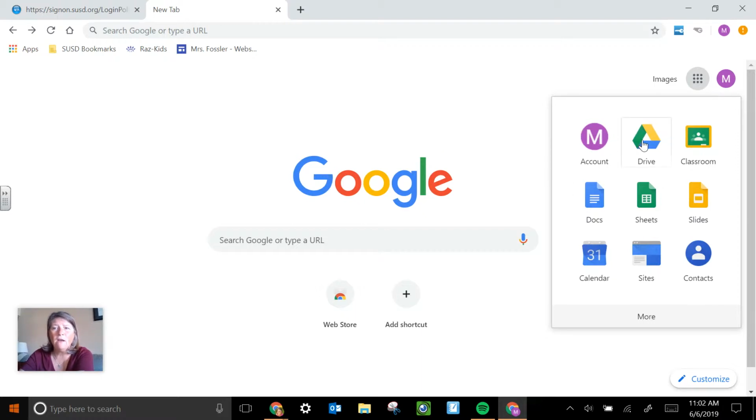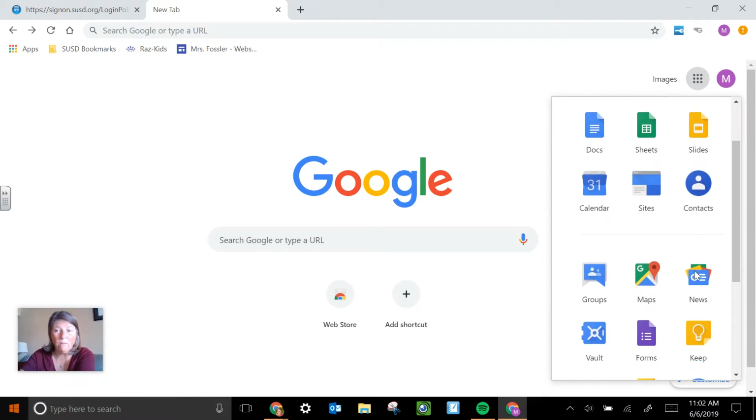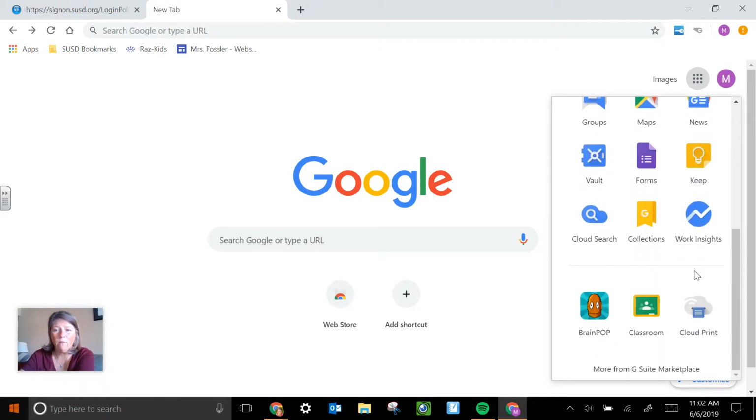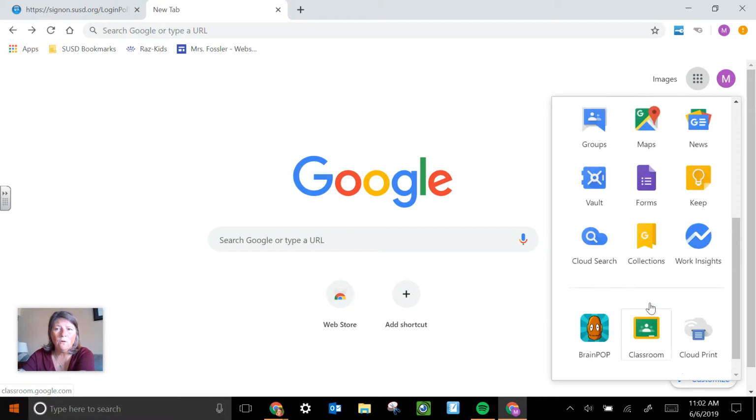So you'll see here that Max would have access to Google Drive, Classroom, documents, sheets, slides, contacts. It's probably just going to be me on there. I'll be honest, I haven't played with this yet. You'll see down here too that he also has access to Brain Pop. Your child will as well, which is kind of fun. And then here's Google Classroom again.